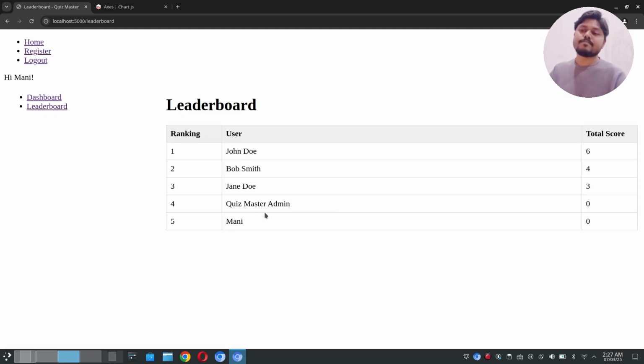So money is the current user, for which we have opened the dashboard or logged in. But this is unusual because we don't want to include the admin user while showing the leaderboard, because the admin is not going to take part in the quiz. So we have to hide this one.